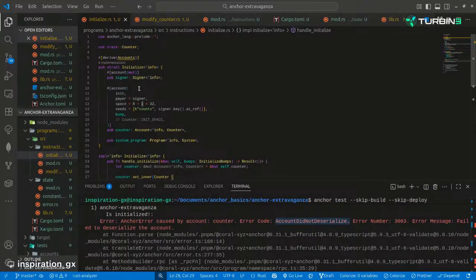What are we doing in init? Are we doing an init here? I said the signer space 8 plus 1 plus 30 might be something to do with the size. Let's check. Might have something to do with the size. You can check the size.